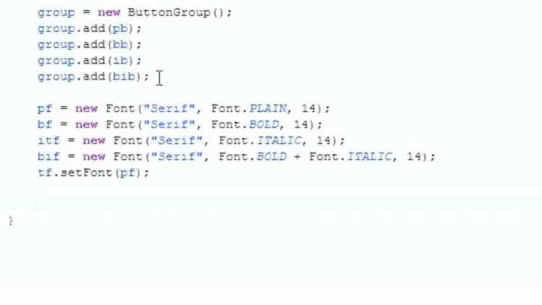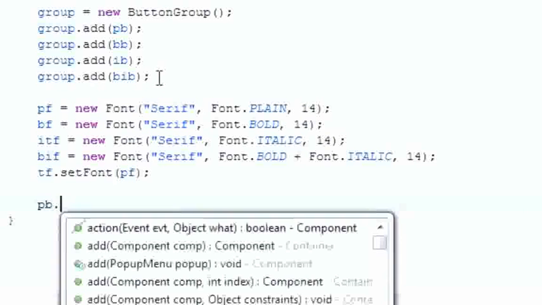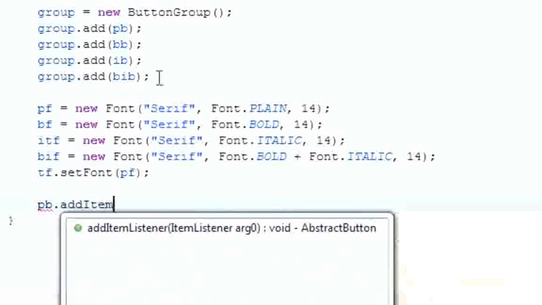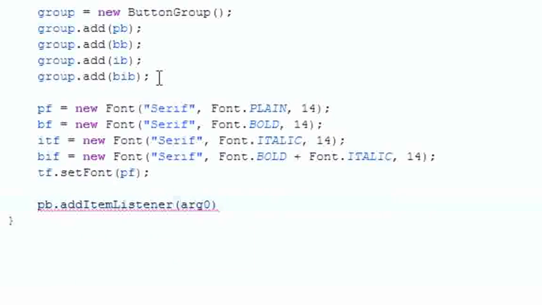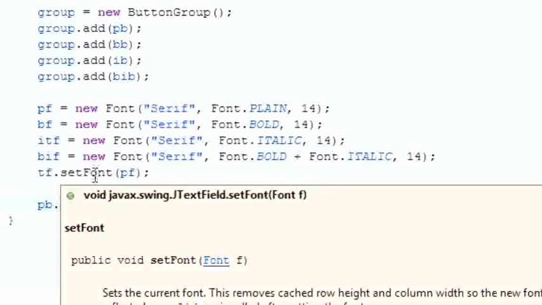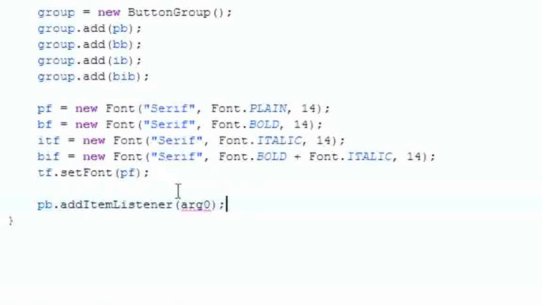So now what we need to do is pretty much create an add item listener for each button. So I'm going to take that plain button first and add item listener, just like that. I got to clear out my throat. And the parameter this add item listener takes is going to be a new handler class, and for the constructor we're going to pass in the plain font.